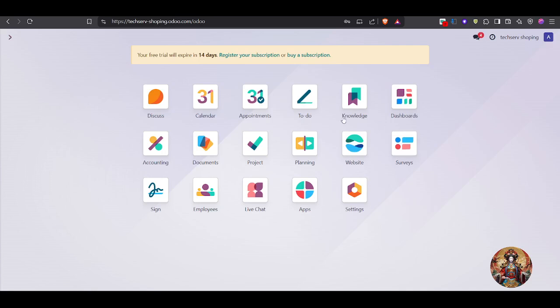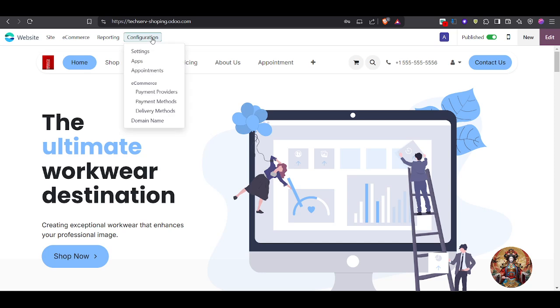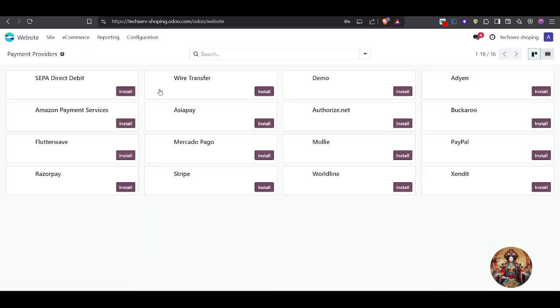Hey everyone, in this video I'm going to show you how you can add a payment method on your website or on your Odoo website. So you have to come on this page after logging in your profile, go to website. From there you have to click on the configuration, and from there you have to click on payment providers.